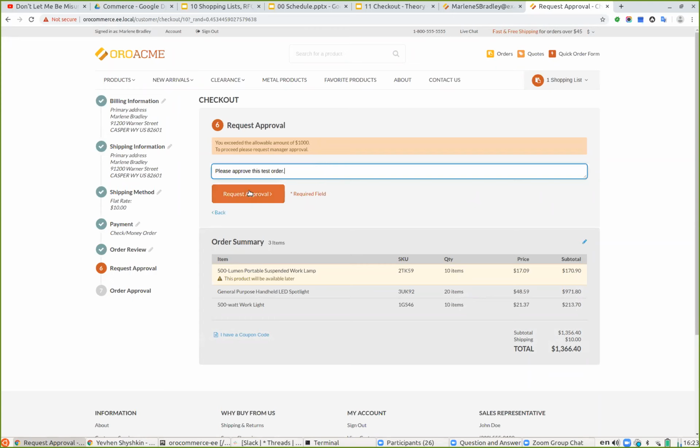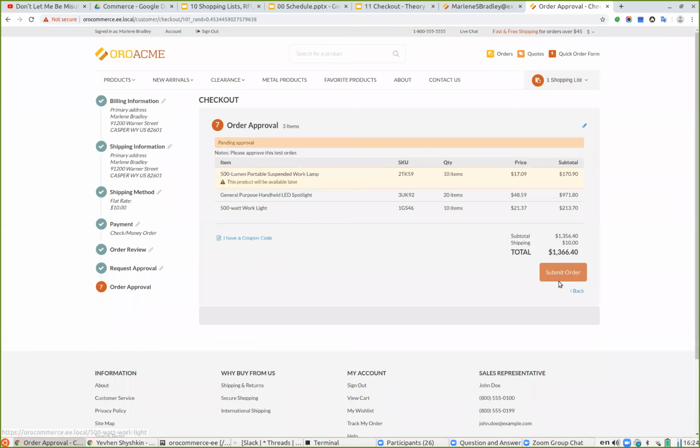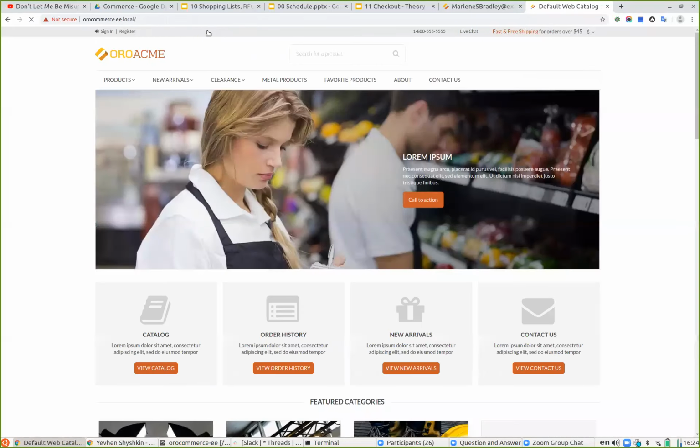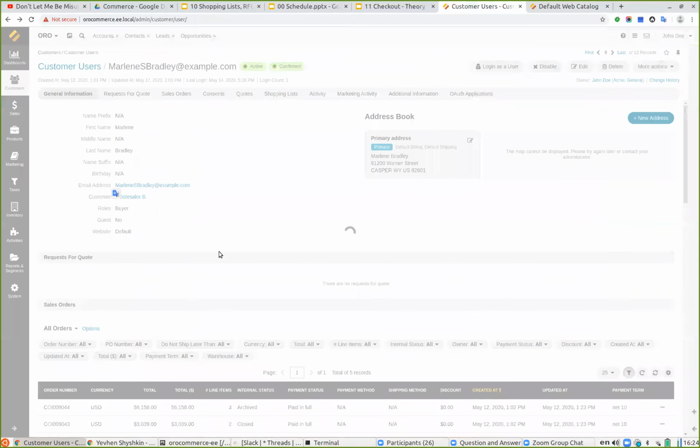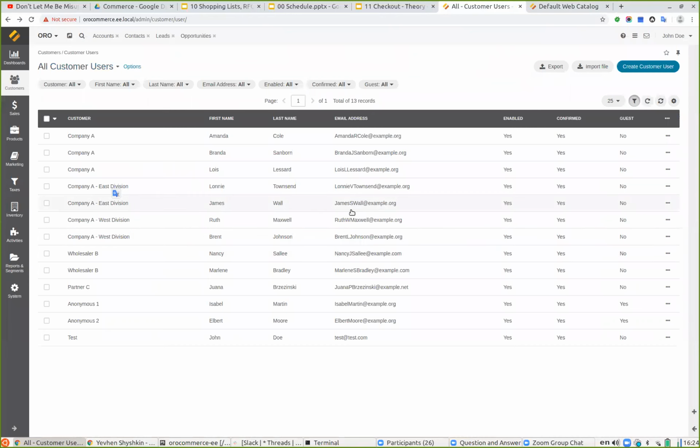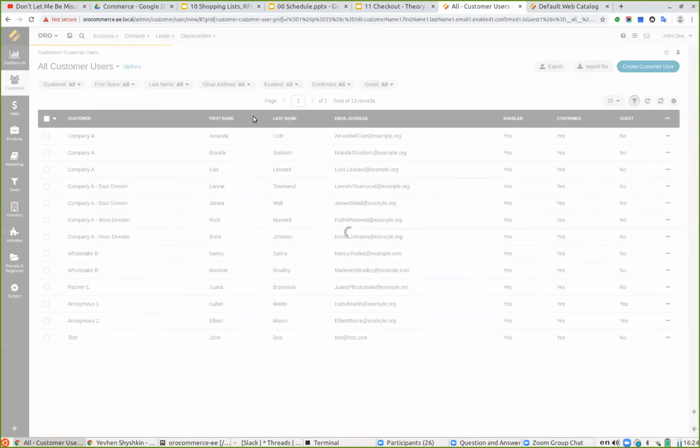and request actual approval. Here we can actually see the explanation why the approval is required. And as you can see, the submit order button is disabled, so we cannot proceed unless the approval is granted by some administrator. So how to grant an approval? In order for that, an appropriate customer user has to be logged in. So this was my buyer, and now I'm going to use the administrator, which is Nancy Sally.